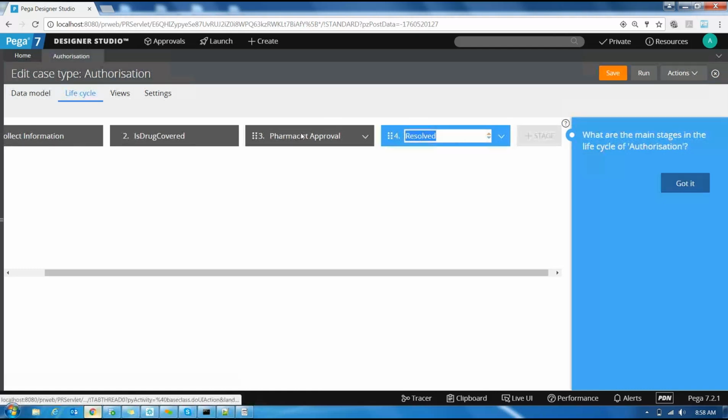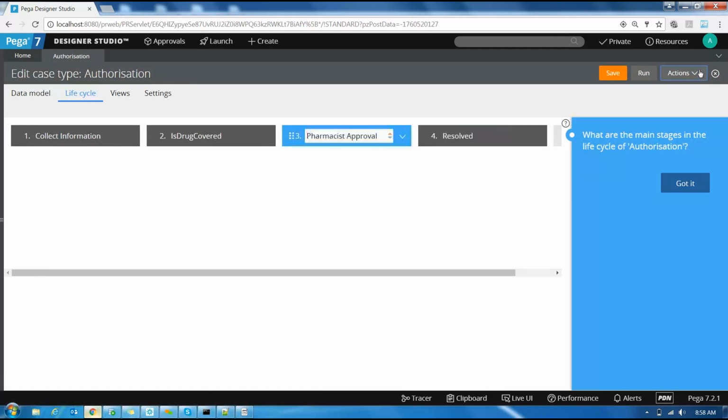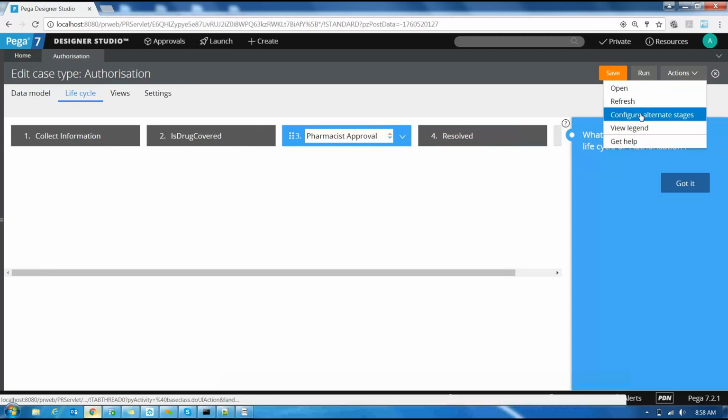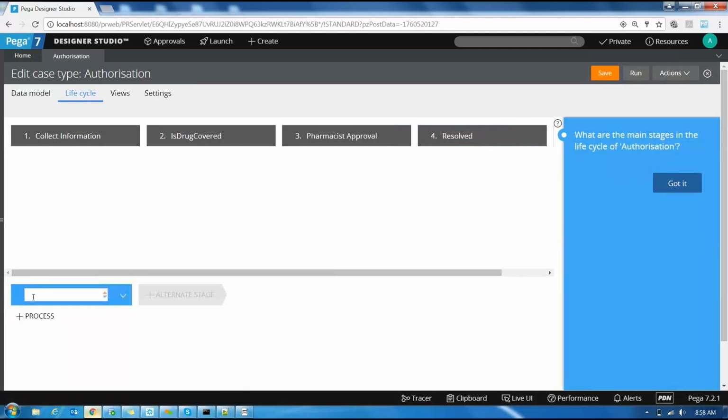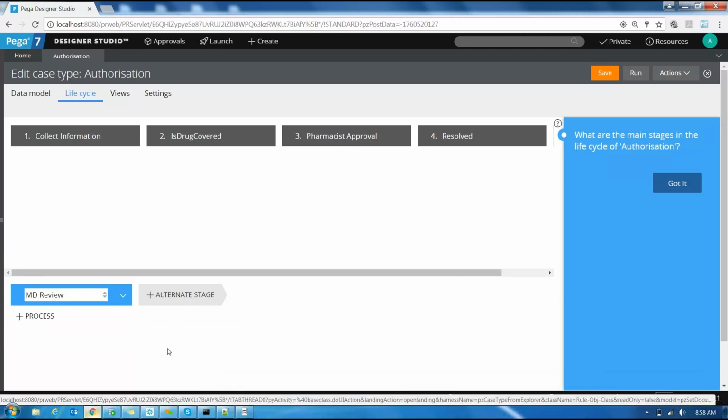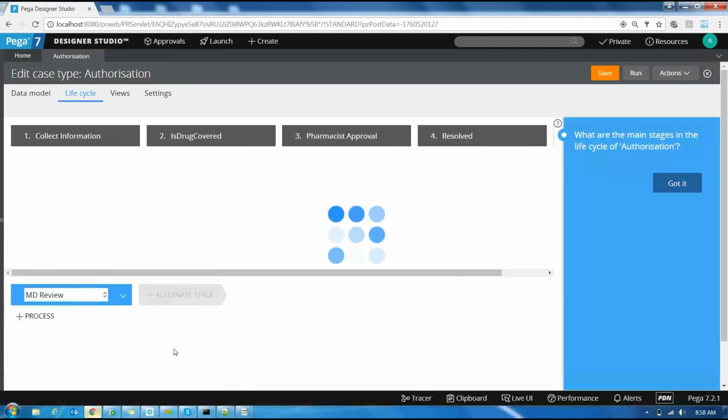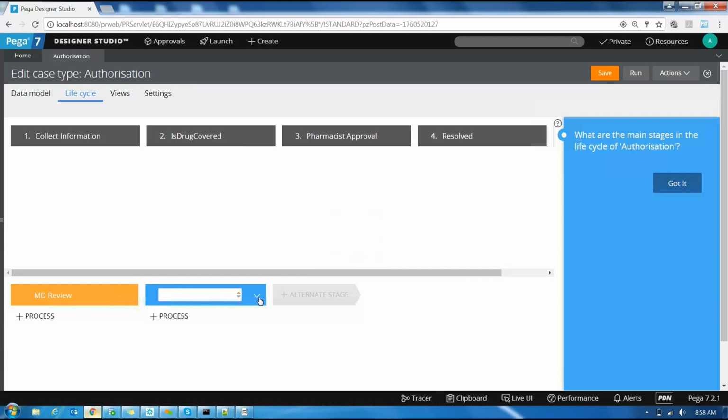So how do you put alternate paths? You just go here and say configure alternate stages. So they are optional. So here it is MD review. Again, after this, he might approve or reject. If he approves, well and good. If he doesn't approve, so fine. But at the end of the day, you will resolve the case. Oh, sorry, no other alternate stage is required. I clicked it by mistake.